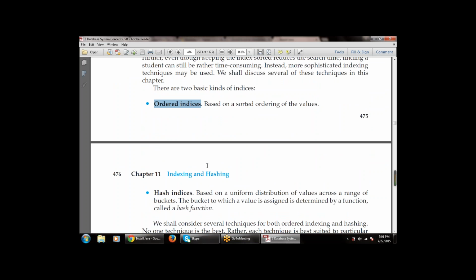The next is the hash indices, which are based on the uniform distribution of the values across a range of buckets. So in a hash table, values are uniformly assigned to the various buckets. The bucket to which a value is assigned is determined by a function that is known as the hash function.